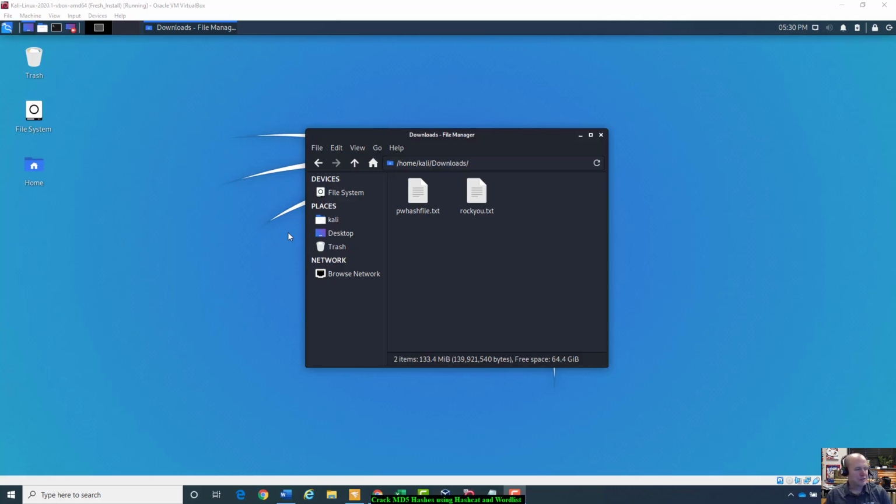Hey everybody, this is Mr. McKee with CTS289. Today I'm going to be showing you guys how to crack MD5 hashes using Hashcat and the RockU word list.